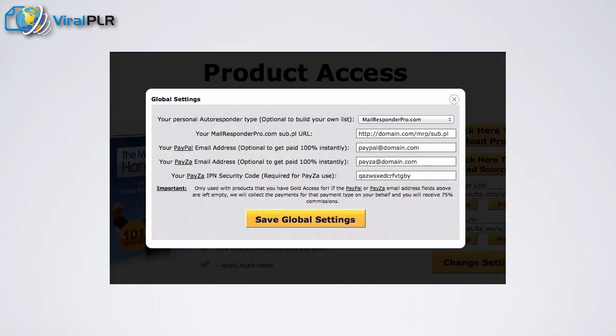Now we are back on this screen, and we simply paste in the PayZa IPN security code that we got, and then click on Save Global Settings, and it's all set and done. One final note, like I said, if you're waiting up to 10 days for them to approve you in PayZa, you can leave the PayZa email address field blank if you want, and we process it for you. If you are a gold member with us, you'll receive 75% commissions. If you're a silver member, you will receive 50% commissions with us until you're approved. Okay, again, don't forget to press the Save Global Settings button, and you're all done and set up with PayZa.